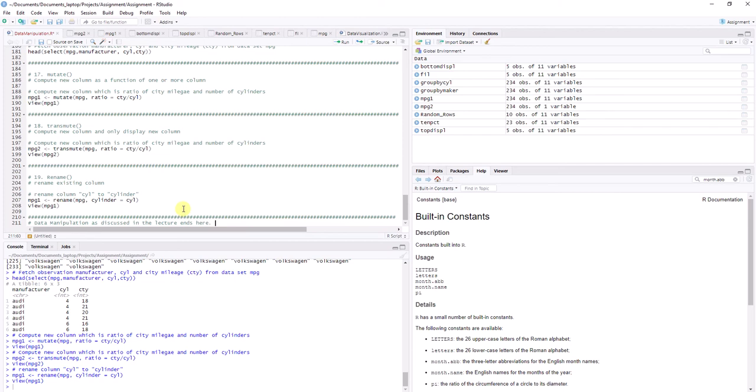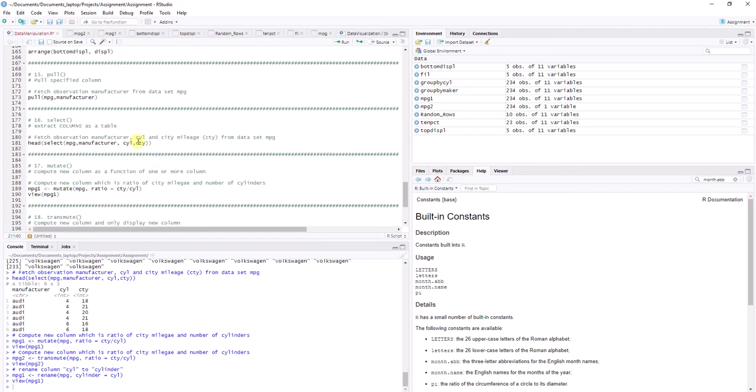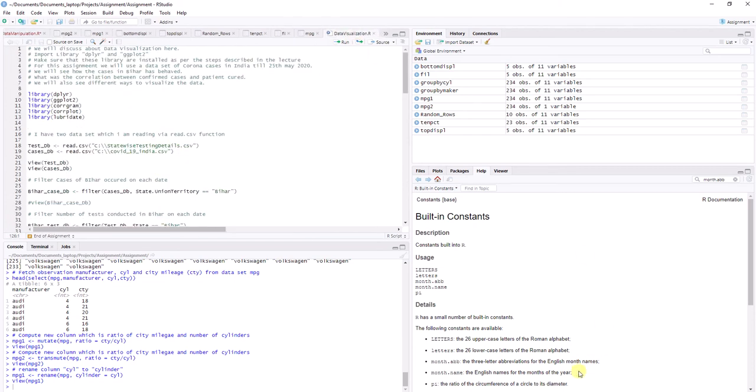So the data manipulation chapter as discussed in the lecture ends here. I believe that I have covered almost everything in data manipulation, almost every function. I think I have not covered one function called add row, as far as I think. So let's move now to data visualization.